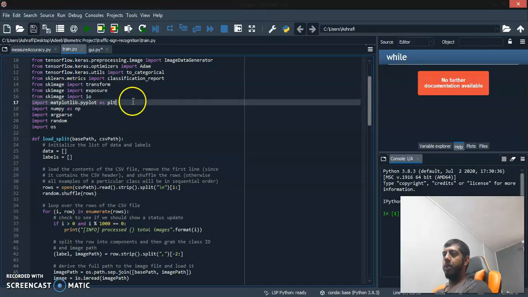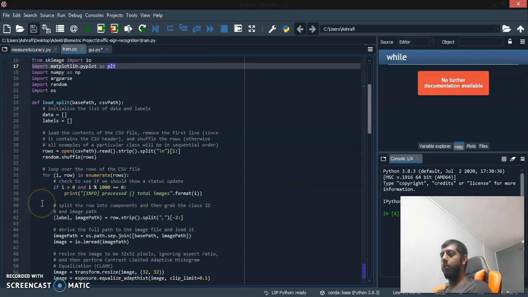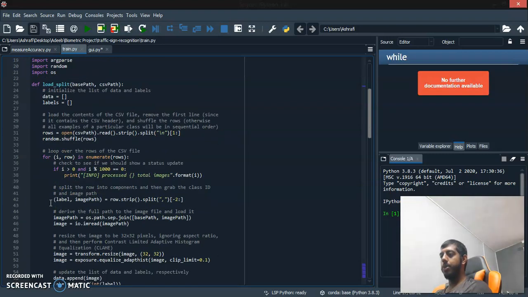Here is the training code. First of all, we have a function in which we'll give it a path and a CSV file, an Excel file, and it will extract the images from that path. We'll use this function to extract the testing and training images.